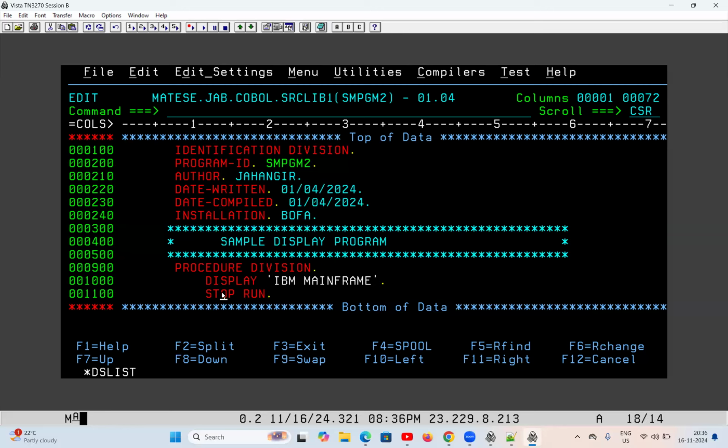This is a basic program. Now, if you don't write these 4 lines also, it will be fine. These 4 lines are not mandatory. Only program ID is mandatory. Identification division, program ID, procedure division: these three are mandatory in a COBOL program. Even if you don't write these four, it will be fine. But we should always keep a practice of writing each and every information.